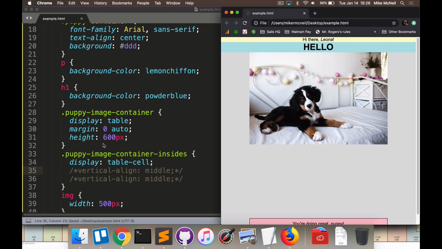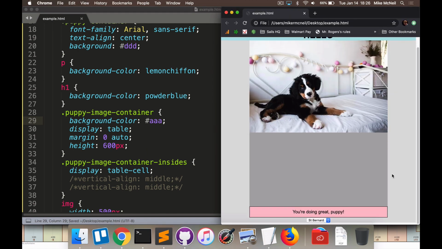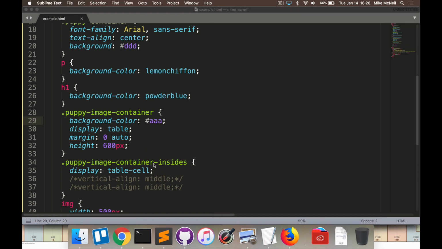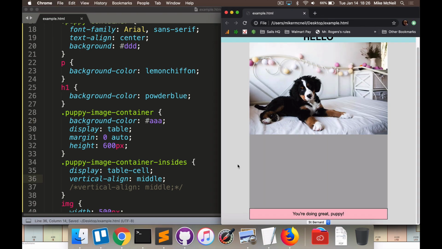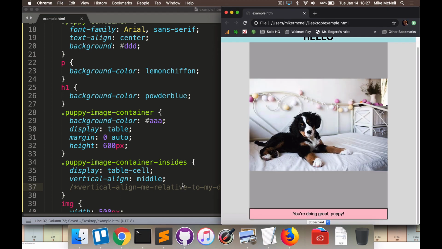Okay, there we go. So now we've got a 600 pixel puppy image container. It's invisible. We can make it visible, which I'm going to do, just because otherwise this gets hard to follow sometimes. Okay, that's our puppy image container. Our puppy's at the top. As soon as we put vertical align middle on this guy, it works. So vertical align middle is like vertical align me relative to my display table parent, my direct parent. It can't be an ancestor, right? That's what vertical align means.